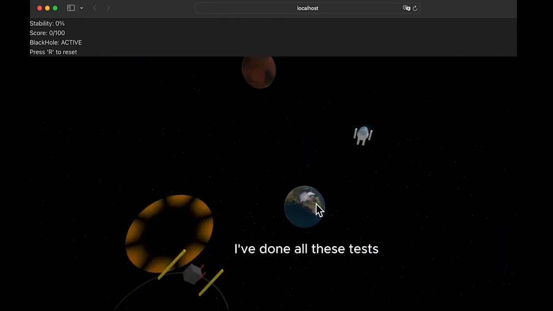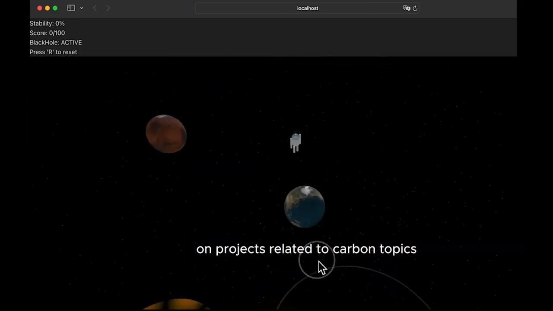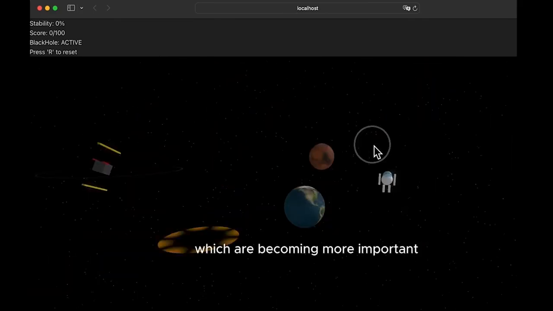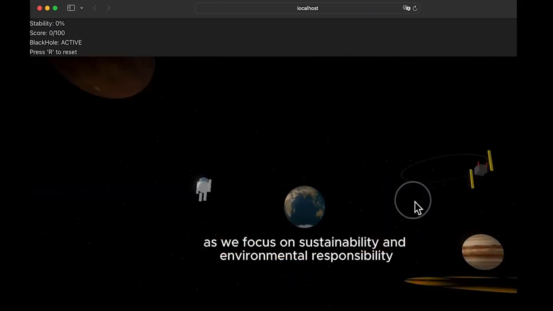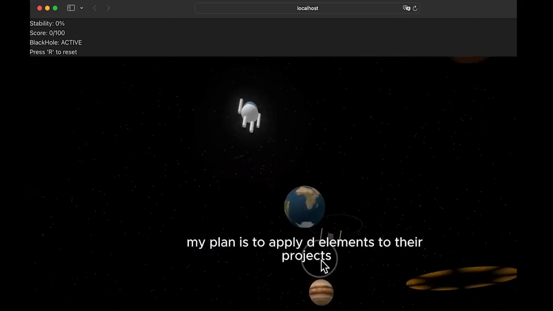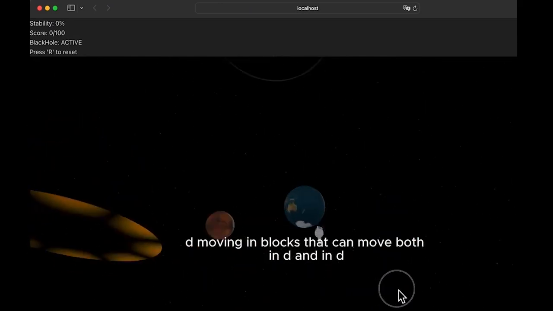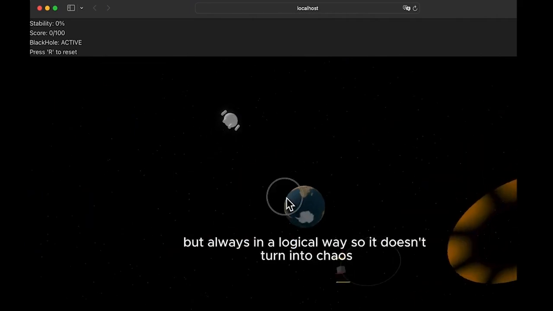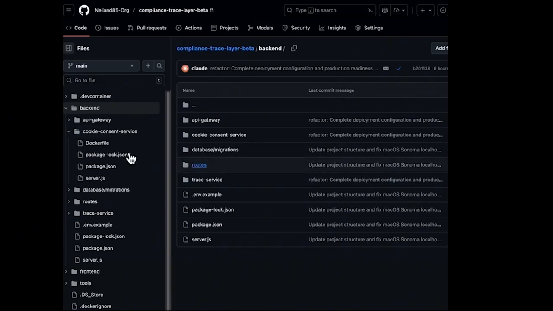I've done all these tests because I'm about to start working with some clients on projects related to carbon topics, which are becoming more important as we focus on sustainability and environmental responsibility. My plan is to apply D elements to their projects. D moving in blocks that can move both in D and in D, but always in a logical way, so it doesn't turn into chaos.